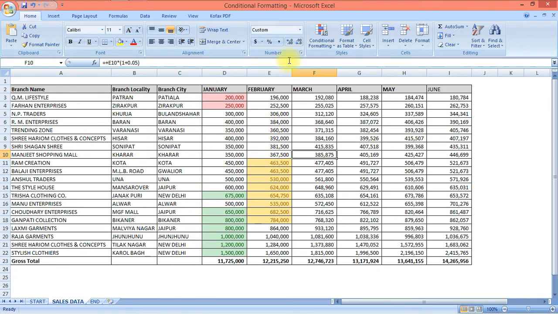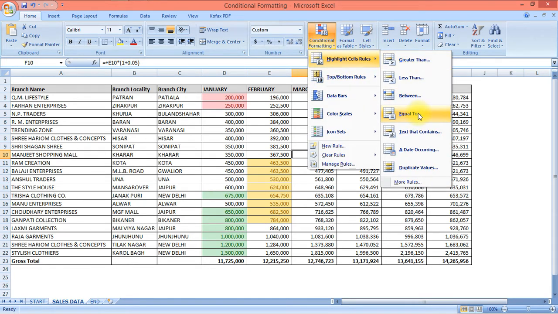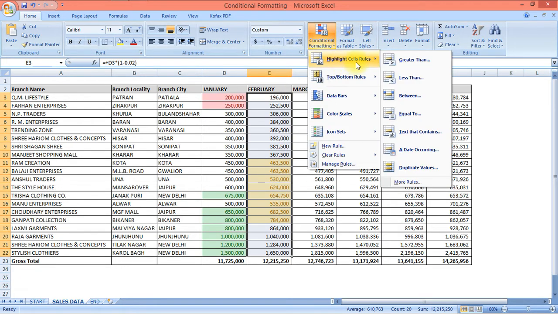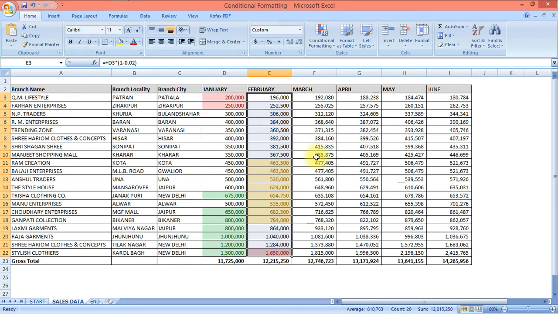Now what else do we have in conditional formatting? In highlight cells rules, there is equal to, to check a particular amount or anything which is equal to. Like in this month, I'll see the store giving a sales amount equal to 16 lakh 50,000. I'll go on conditional formatting, go on equal to, enter the amount which I want to check, and then OK. Now I have only one store which is giving this particular amount of sale.